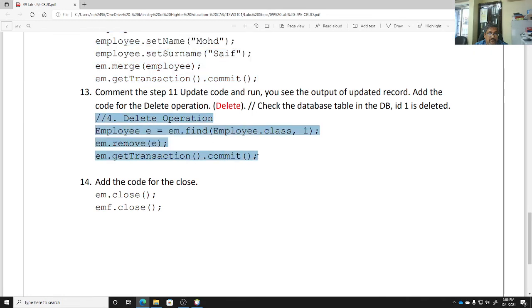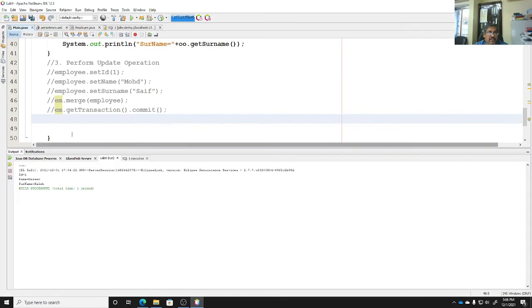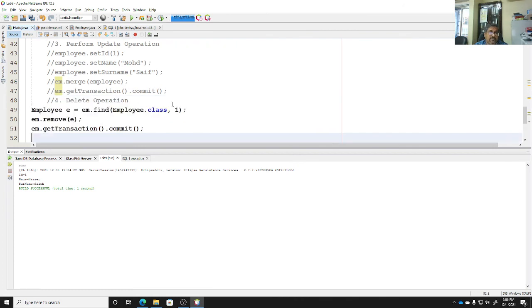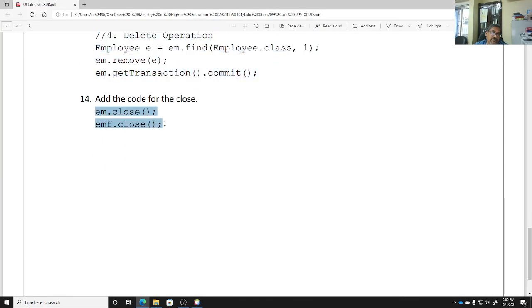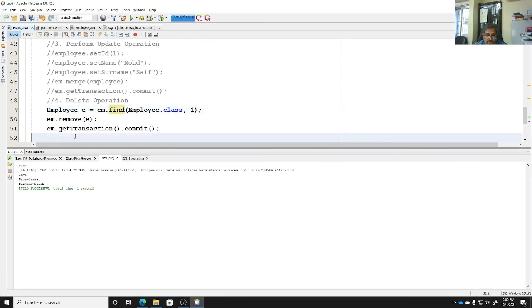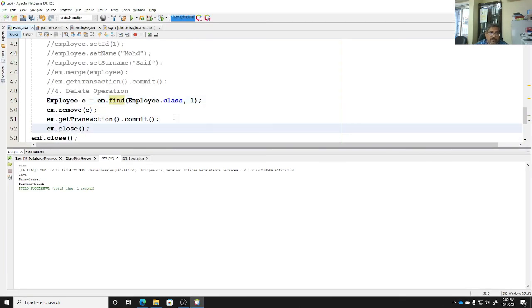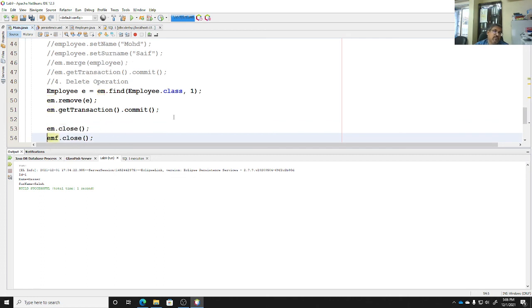Now we are going to perform the delete operation. What is the delete operation? That is the last step. First we find the employee using the find method. We find the employee of ID number 1. After that we remove that employee, the ID number 1 in the table. After that, the transaction commit is done, and the last step is to close the operation. Once you open the entity manager, obviously you must close it.